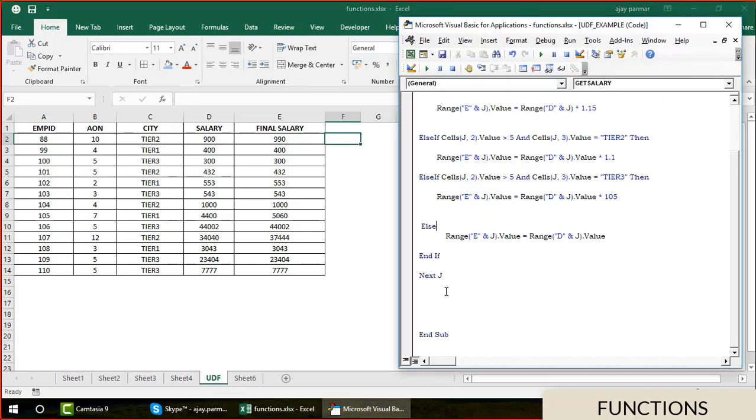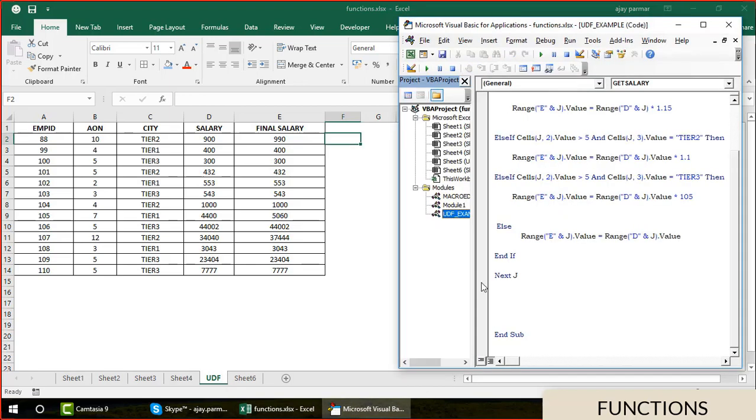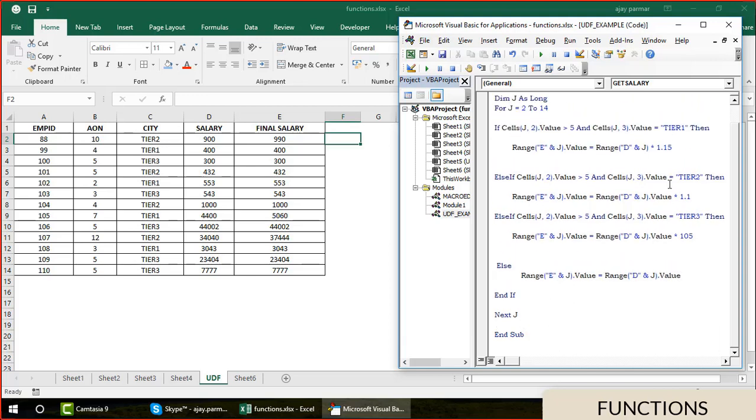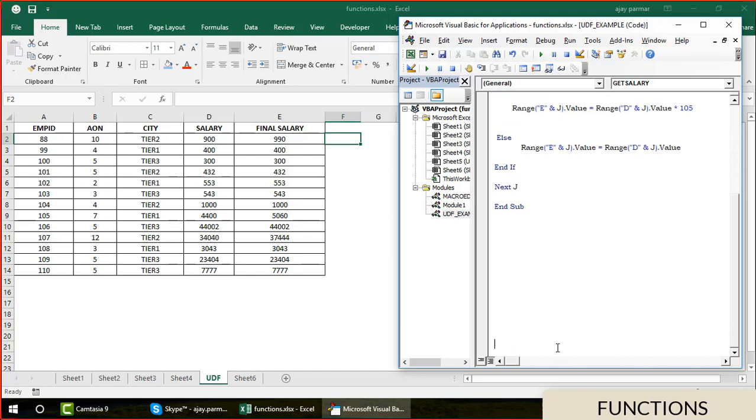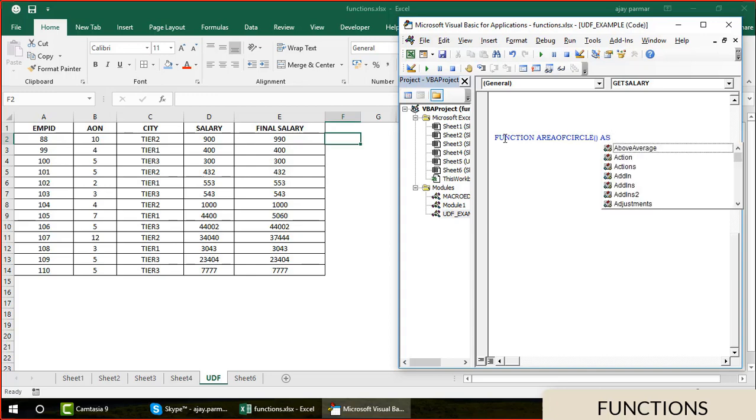Now the first thing, to understand functions, is to understand how we actually write them. The first thing you do is write the function word, and then you give it a name. So let's say I write AreaOfCircle, open bracket, close bracket. What is the output of this function? Because I want to calculate the area of a circle, my output would be Long.